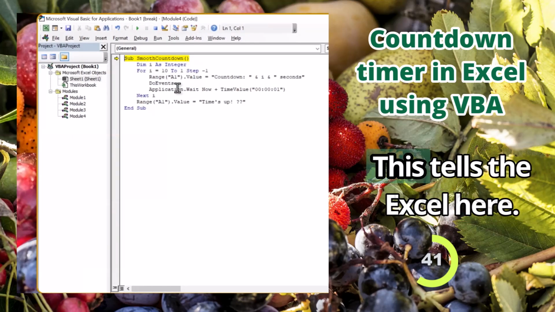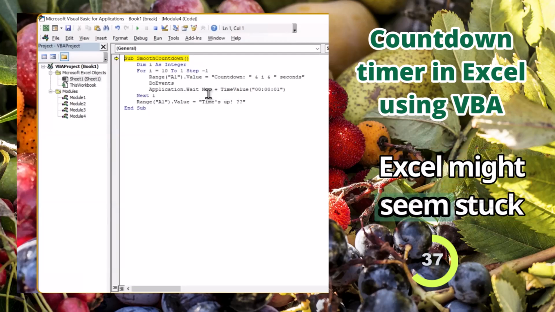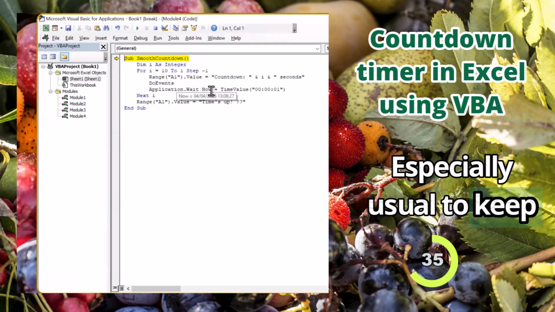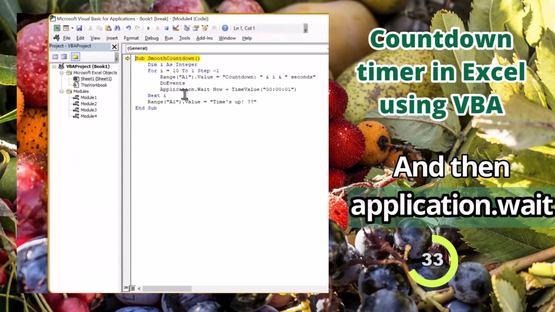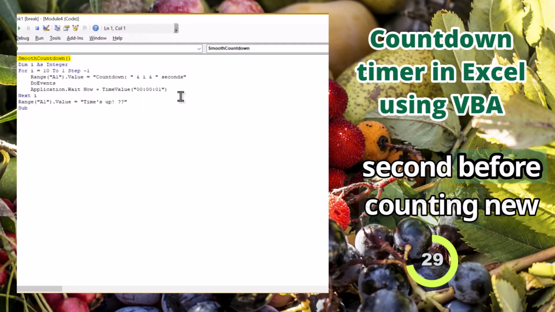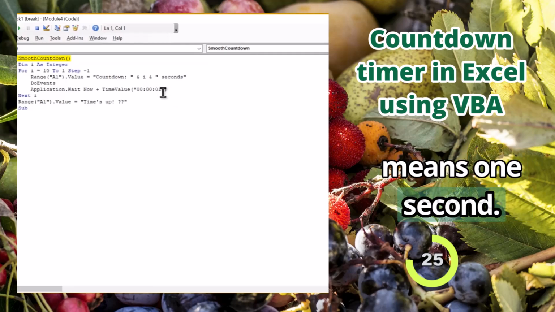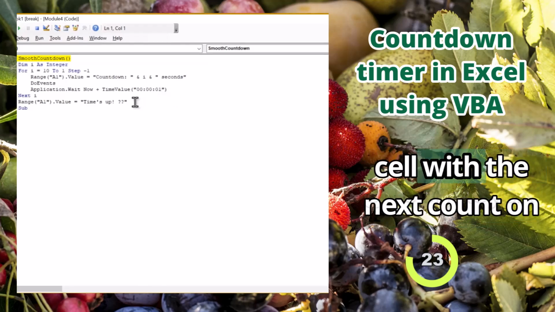And then DoEvents. This tells Excel, hey, if the user clicks or moves the mouse, don't freeze. Without DoEvents, Excel might seem stuck while looping, especially useful to keep the live cell update visible. And then Application.Wait Now + TimeValue("00:00:01"). This line pauses the macro for 1 second before continuing to the next loop. The TimeValue 00:00:01 means 1 second. So the loop waits a second before updating the cell with the next countdown number.